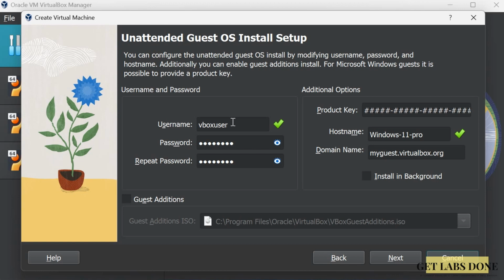We are now going to create the local users for the Windows 11 machine. Enter the username of your choice, password, and confirm password. If you have a product key, you may enter that here. As I don't have one, I can leave it blank. The host name was already taken from the previous step. In the domain name field, enter the name if you have a domain name, else you may leave it blank. In my case, I will enter just getlabs10.local.